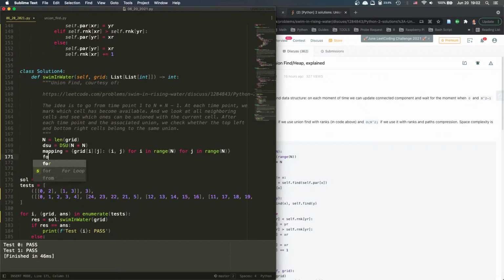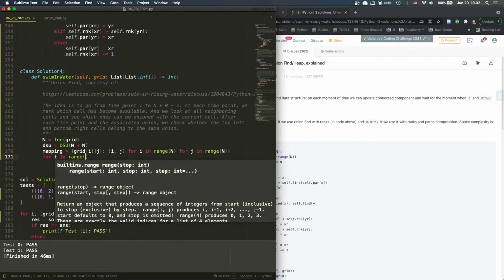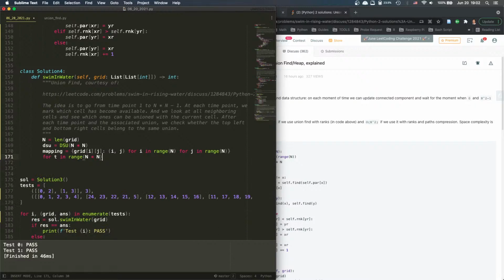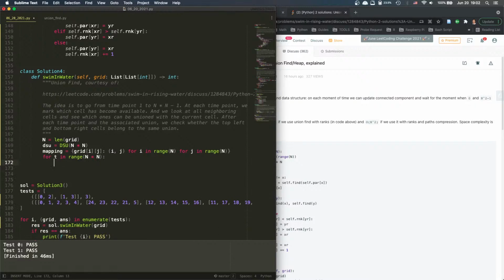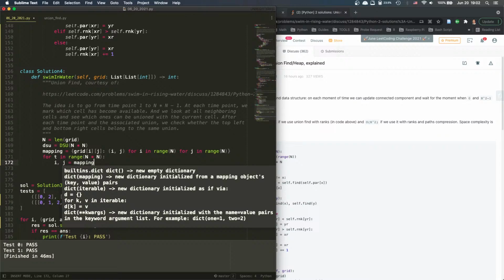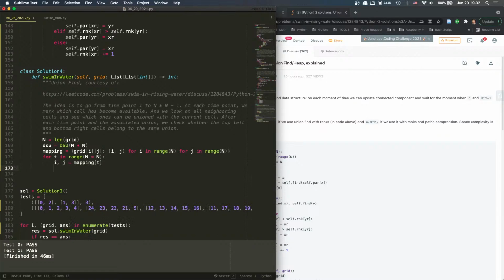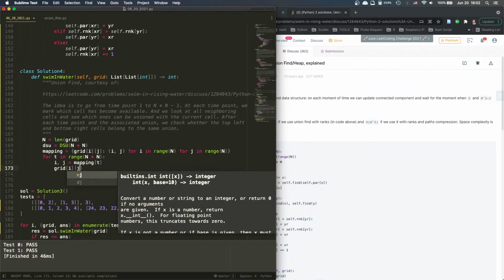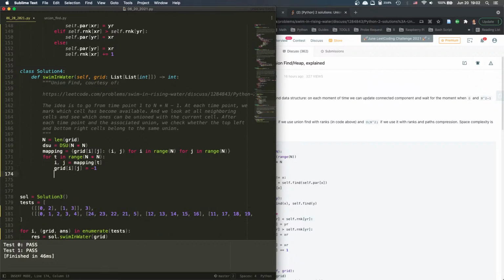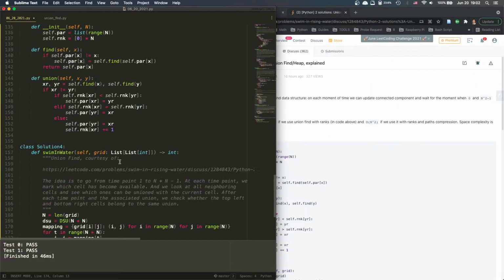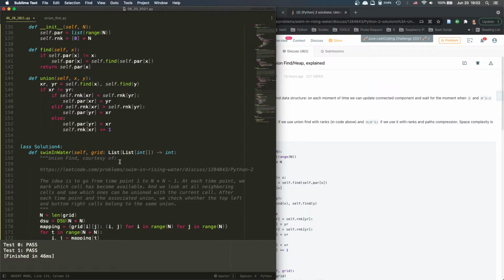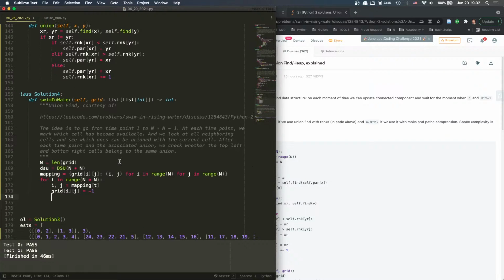Now we can go for t in range n times n. We're going to say i j equals mapping t, right? And once we do that, we set grid i j, which we visited already, equals minus 1. And then we are going to union these two.